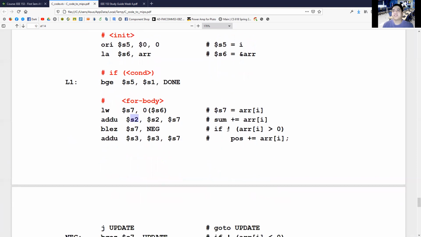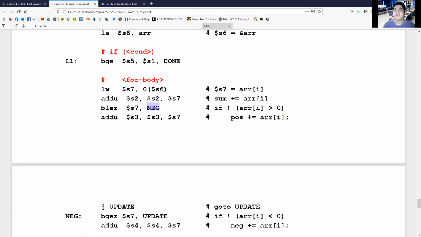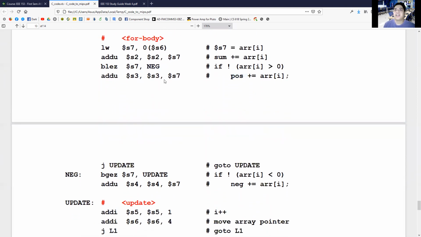And then here we want to check if it's positive. So pag chinek natin yan, we branch if less than or equal to 0. So BLEZ, less than equal to 0. So if S7 is less than or equal to 0, that means negative siya. So we jump to neg. And then otherwise, i-add natin siya dun sa sum natin na pos. So after nung line na yon, we jump kasi we know na pag positive siya, hindi siya negative. So punta ka na dun sa update statement.